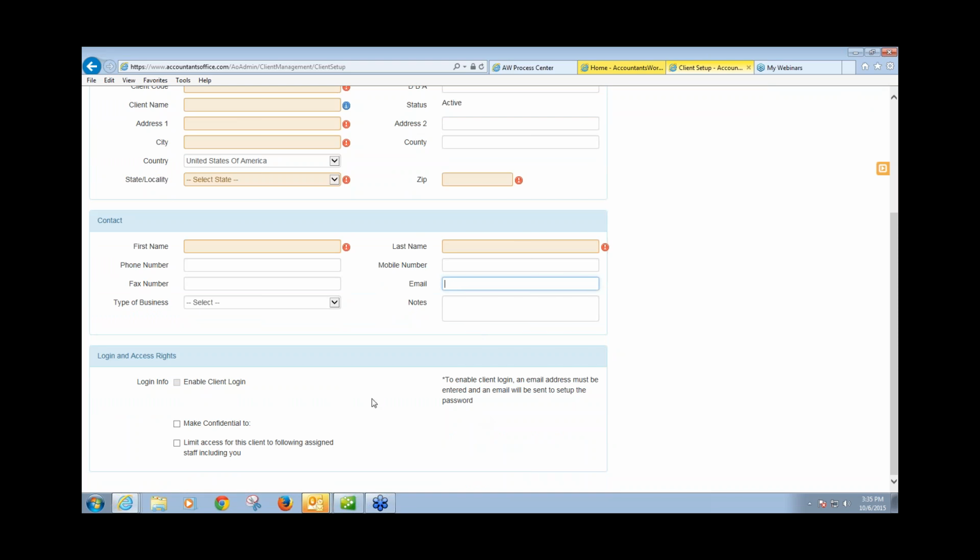Your next option is to make this particular client that you're setting up confidential to only the true administrator. That is the person who purchased the application, not the employee who you made an administrator, but the person who bought the application.